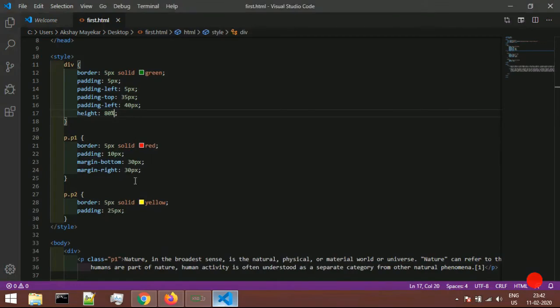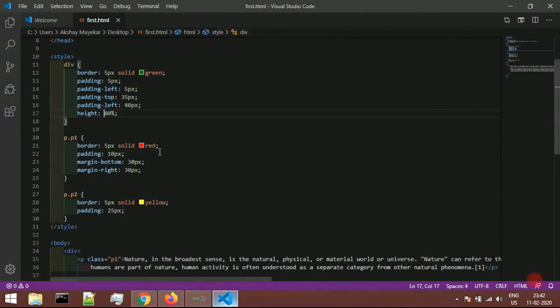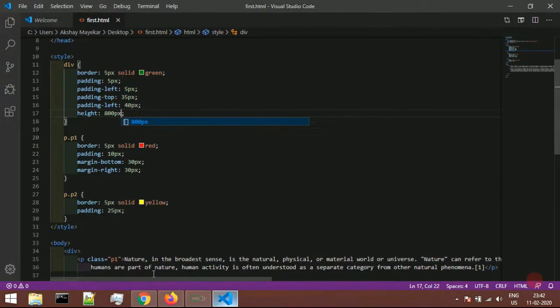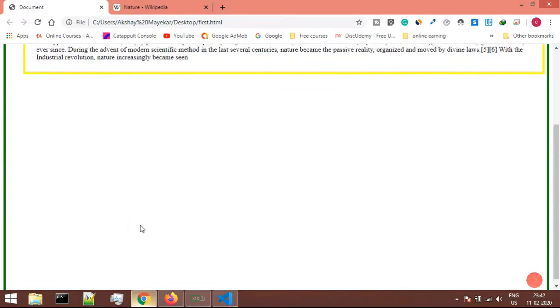Okay, so percentage is not working inside the division. It was supposed to work, but I don't know for what reason it is not working. Let me try again. Still it is not working. So it is always a good idea to give the height in terms of pixels. So I'll say 800 pixels, and if I save and refresh, the height has now changed to 800 pixels, as can be seen over here.